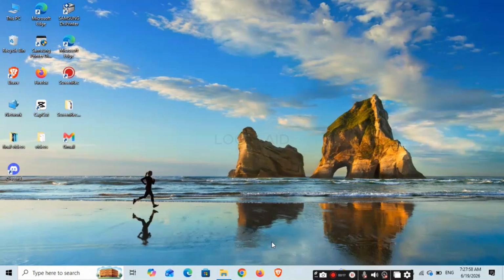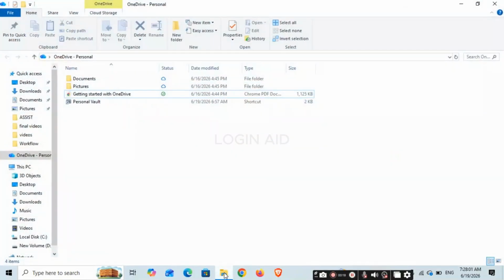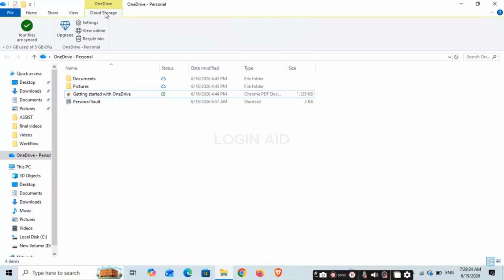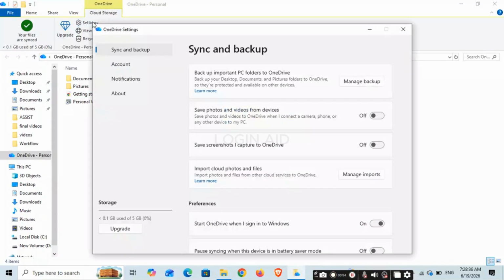First, open the OneDrive. You can open it from the system tray, or you can also open it in the File Explorer. Right over here, you can find the option for cloud storage. Click on it. Click on the option Settings. Click on the option Sync and Backup.